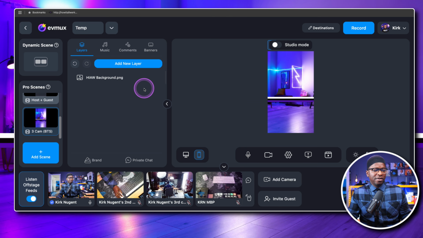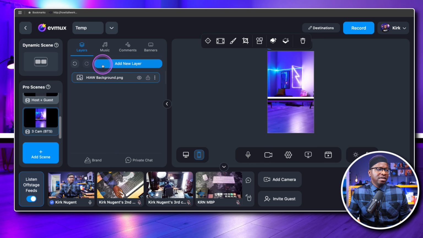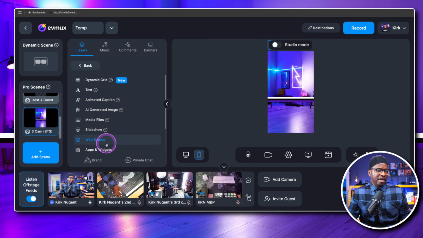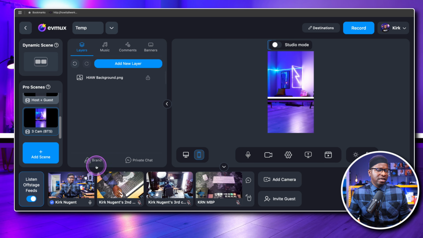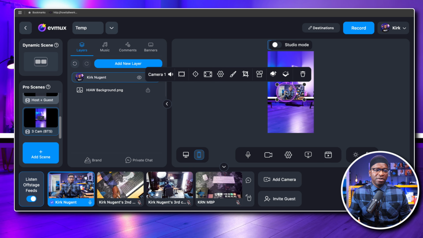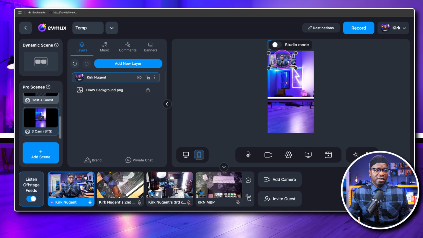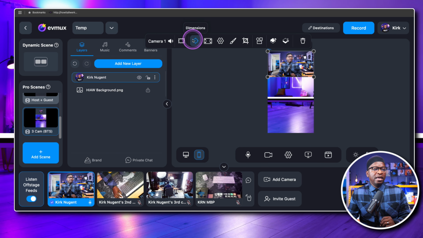All right, so now that's ready to go, we can lock it and add new layer. We're going to add a camera. I think actually I just go ahead and add the camera by clicking on the camera itself at the bottom, and I can select that, pull it, make it big or the size that I'd like it to be, and give it a frame.